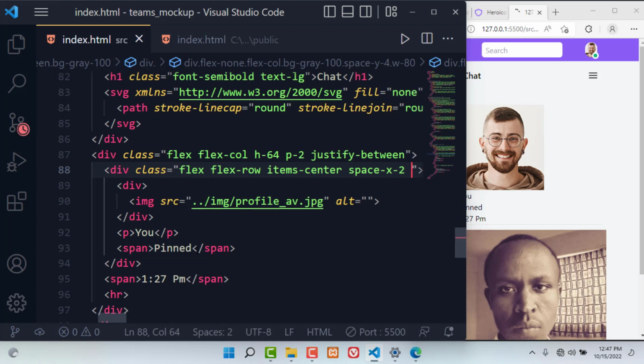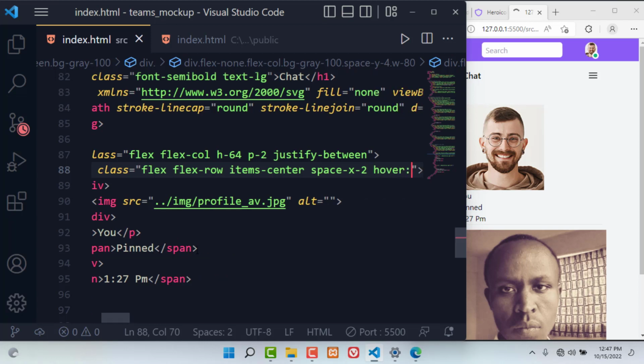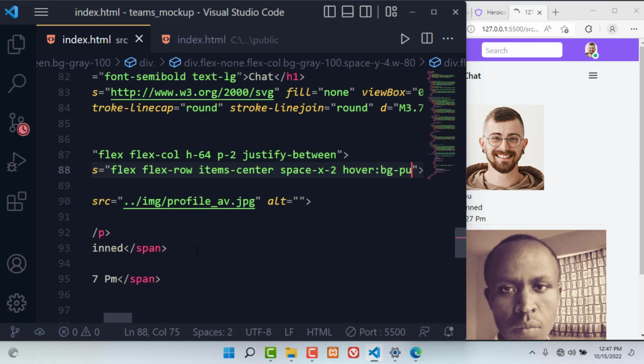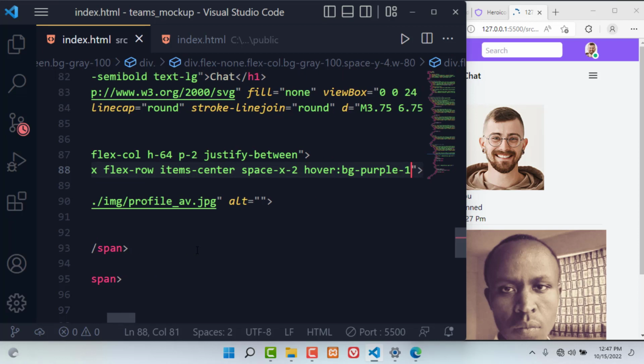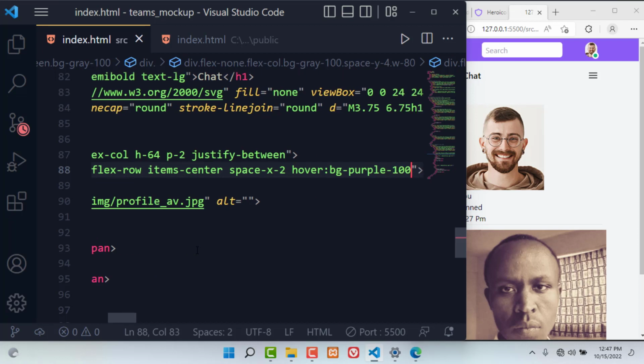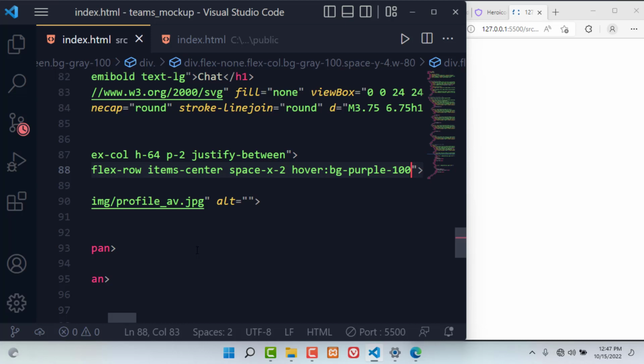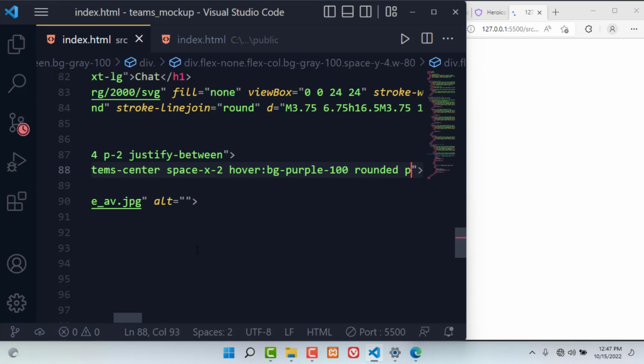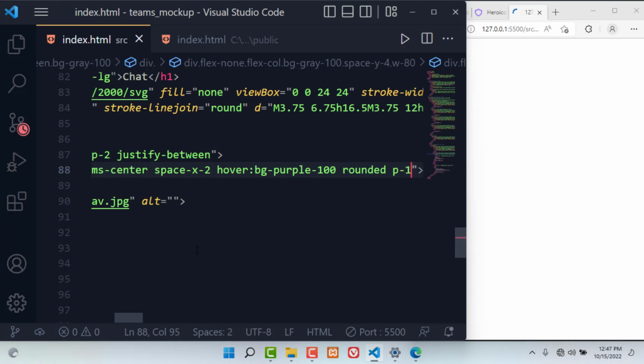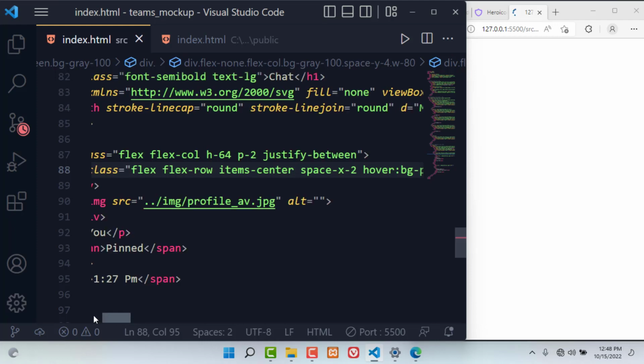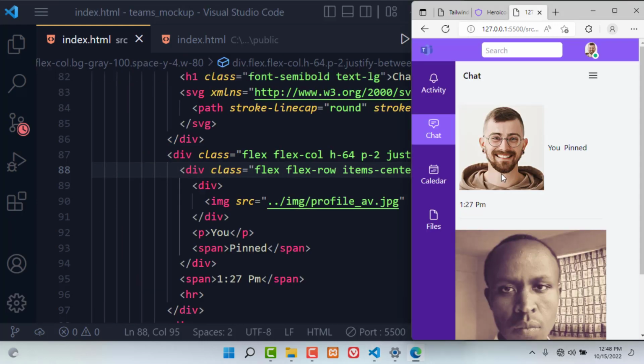And I'm also going to add the hover effect now, and the hover effect should be BG of purple 100, and it should be rounded, and also the padding for this hovering effect should be 1, or maybe I can just go for a bigger one like 2. Good. So far so good. Now we have something like that, and so now we can go to the image and try to style the image.